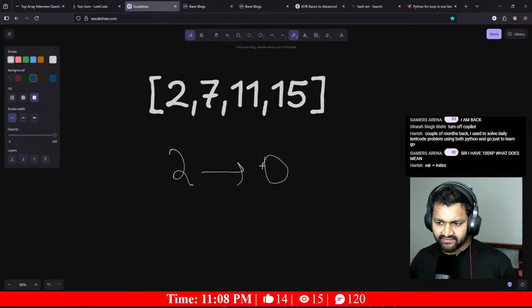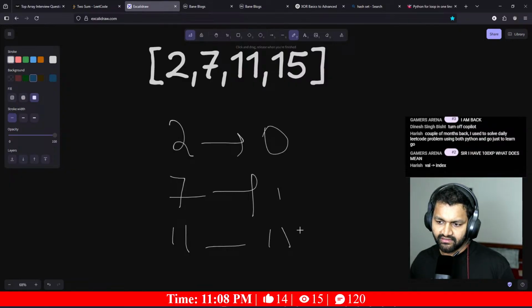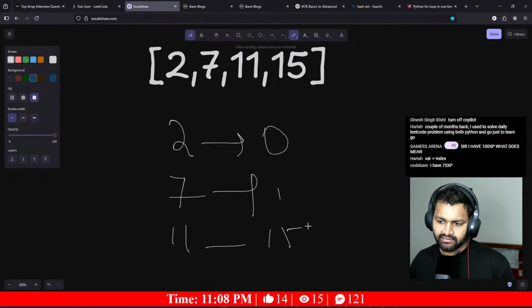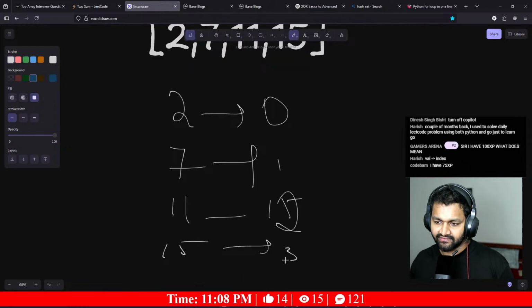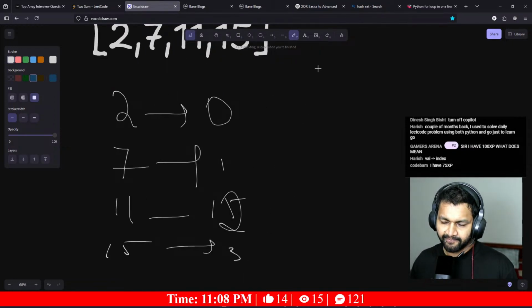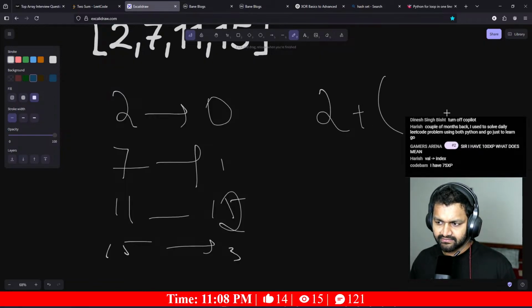So 2 index is 0 and the 7 index is 1 and 11 index is 2 and 15 index is 3. Now I get the map. Do I have to loop it out? Now I'm going for another loop. So 2, I need like 7.